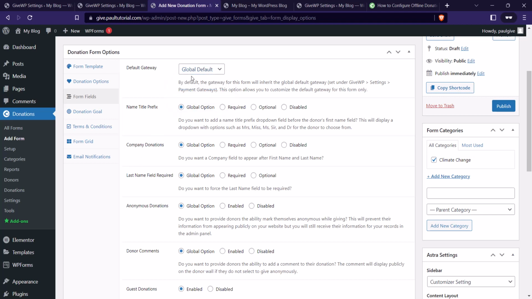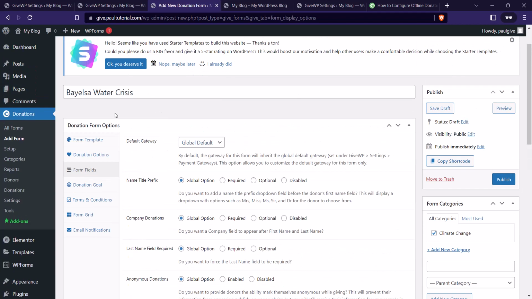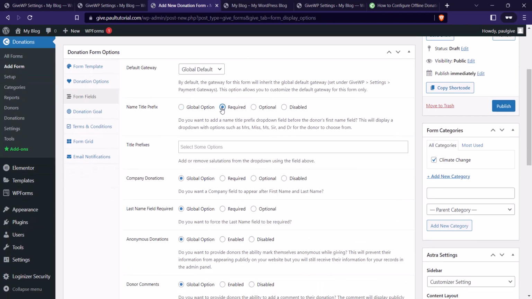But you can attach a different payment gateway to each donation form if you want. Let's say you have PayPal Standard and Stripe and you just want people to give via Stripe, you can change that to PayPal or Stripe. For name, title, prefix, we've already configured that in the settings section. But if you want to change that particular setting for just this form, the Bayelsa water crisis, you can change that to required.